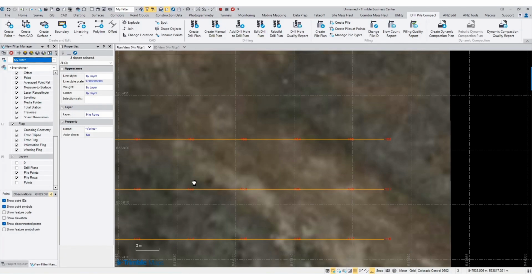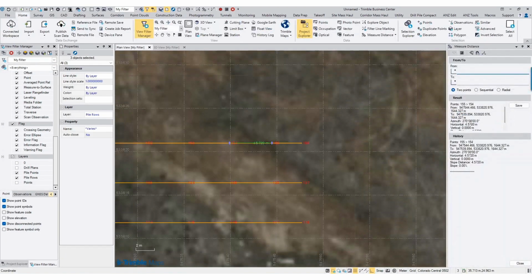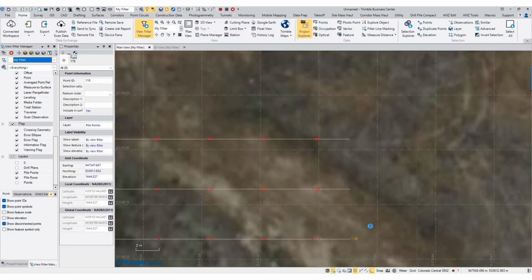Unless your row lengths are divisible by your pile spacing interval, it is a good idea to remove the endpoints. You can verify that the rest of your point distances match using the Measure Distance tool under the Home ribbon. It is now time to start the pile plan creation process. We will begin by creating or managing our pile types.